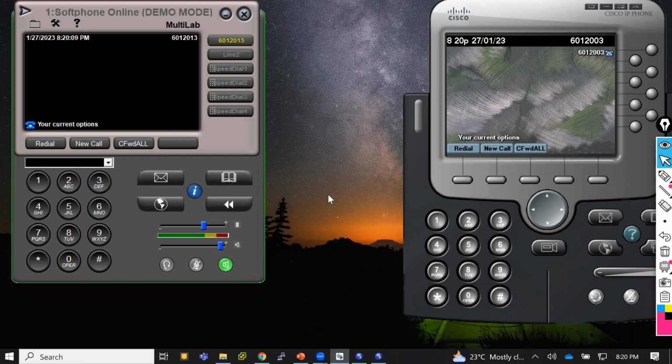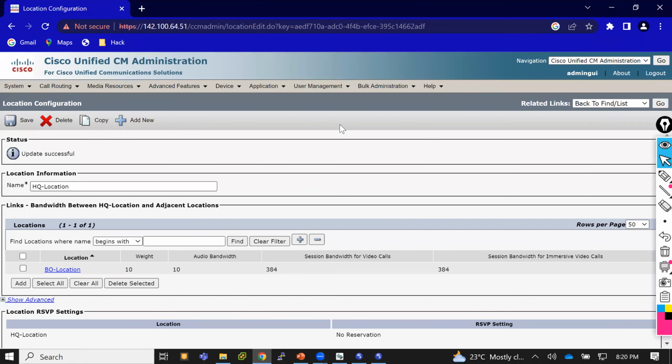But over the WAN, the carrier is not required, right? Through the internet, the call is going now. No, ITSP, it will not go. ITSP is for the external network. Got it?